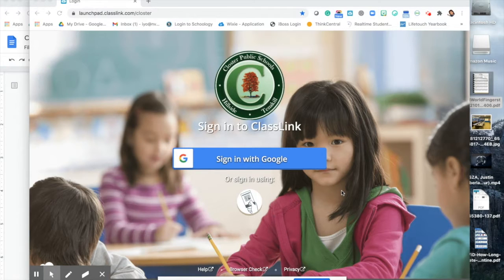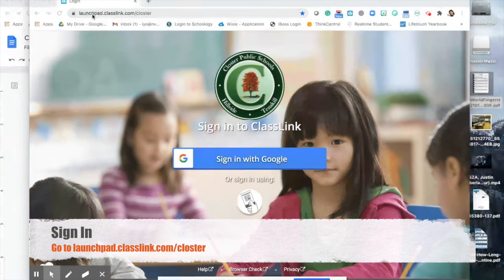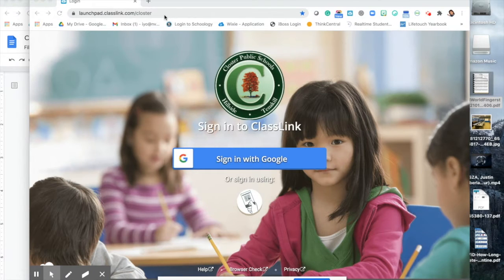On a computer or on a Chromebook, you would access ClassLink with the URL launchpad.classlink.com/closter. So we would be bookmarking or making this particular website our favorite. Now for teachers and for third and fourth graders, they're going to click on sign in with Google and use their student ID number at mvnet.org and of course their password to log into their ClassLink accounts. For our K-1-2 students, they can use their QR code. It's called a quick card. And get into their accounts that way.